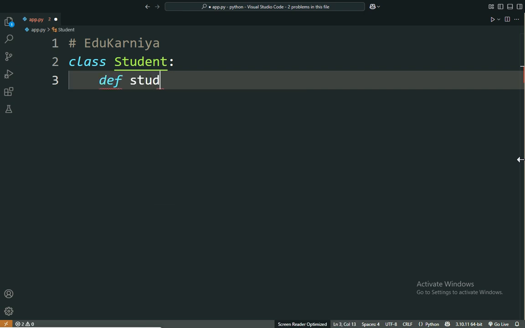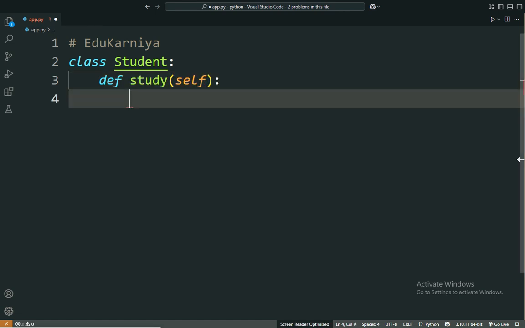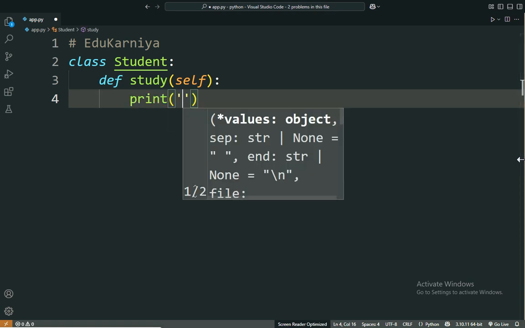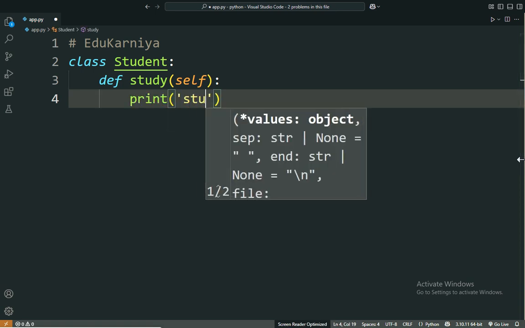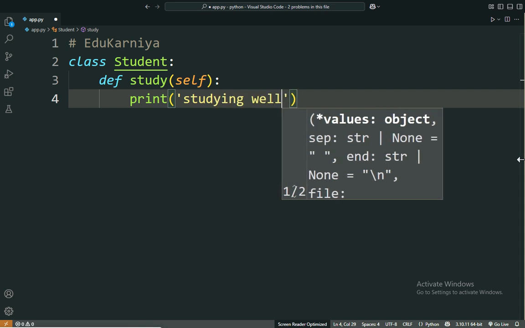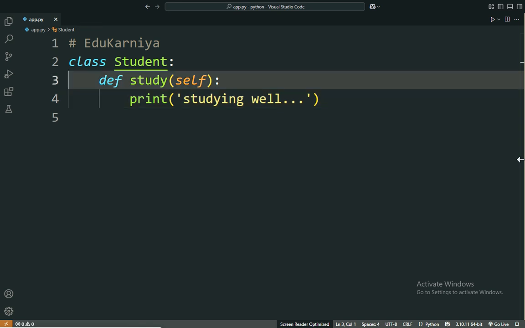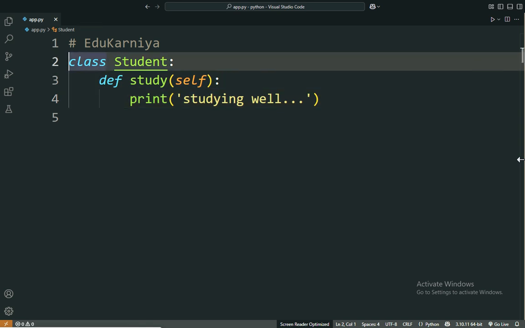study, left parenthesis, self, right parenthesis, colon. Print, left parenthesis, quote, studying well, dot, quote, right parenthesis. That is def study(self) in class Student colon. Right? Yes.